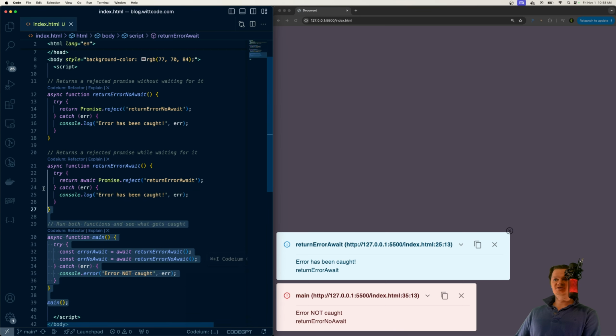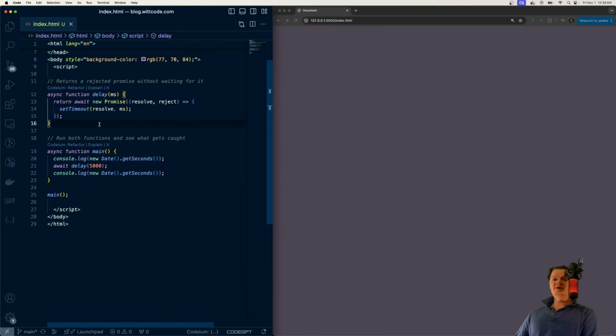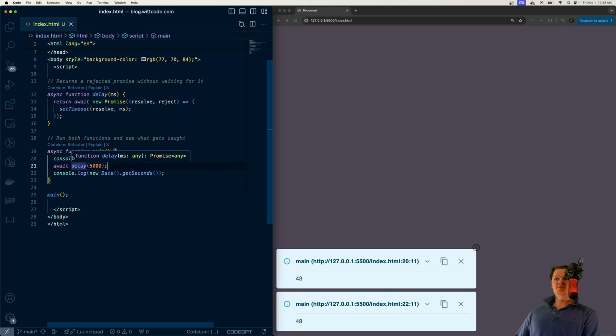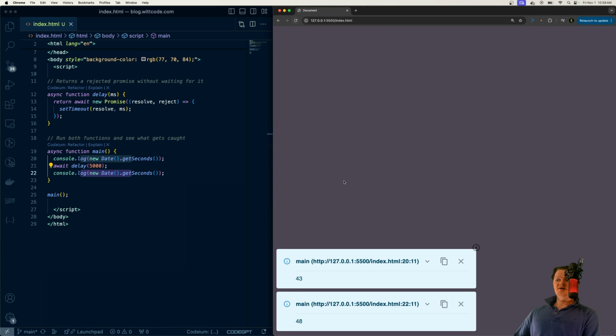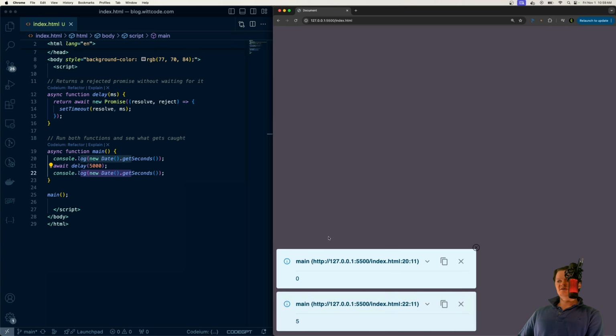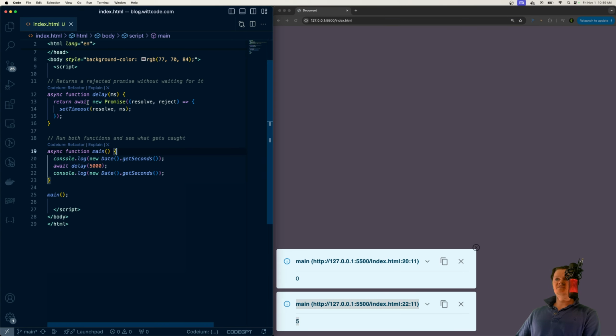So let me just change this in here. And now we have a function called delay, and what it does is it just waits for the specified amount of time. So here we're going to log the current date, then we're going to wait 5 seconds and then log out the date again. And if we look at my extension or my log output here and I run this, we see second 0, and then 5 seconds later we get second 5. So even though we're awaiting here and awaiting here as well, it doesn't wait twice.